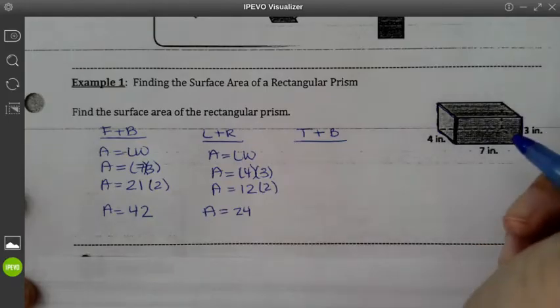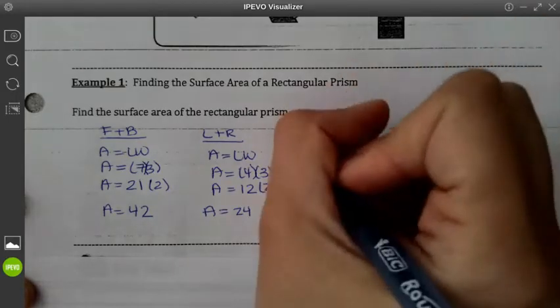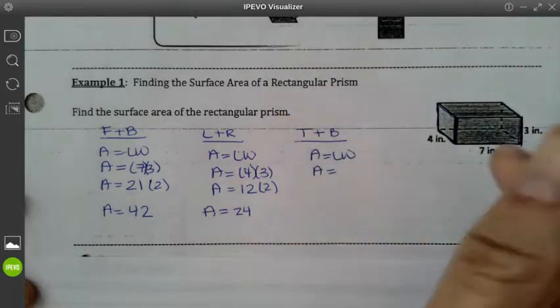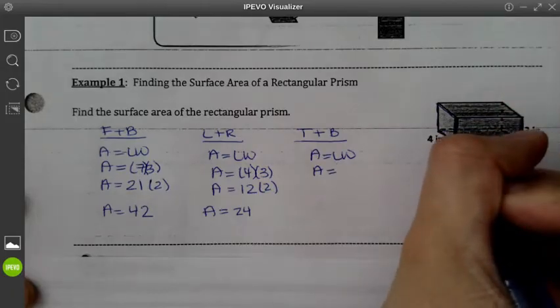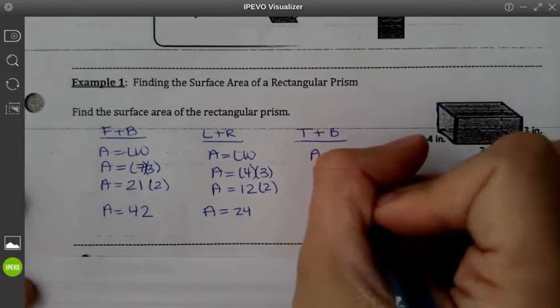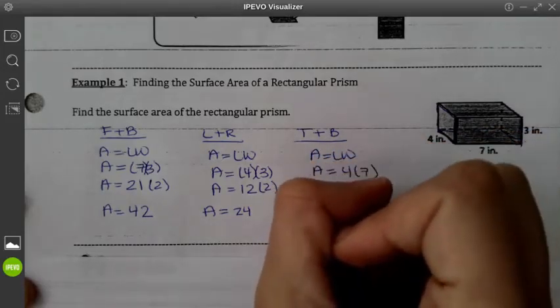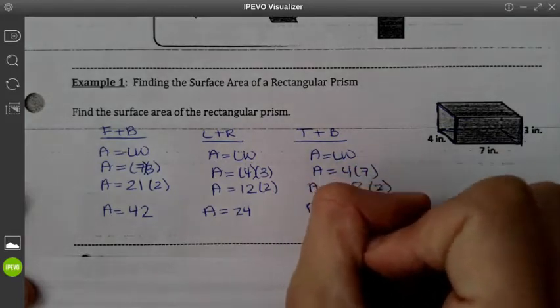Okay, and then we have the top and the bottom. Length times width. Top and bottom, I'm going to outline the bottom. I see I pass over 4 and 7. Gives me 28, and I'm going to double it for both the top and the bottom.